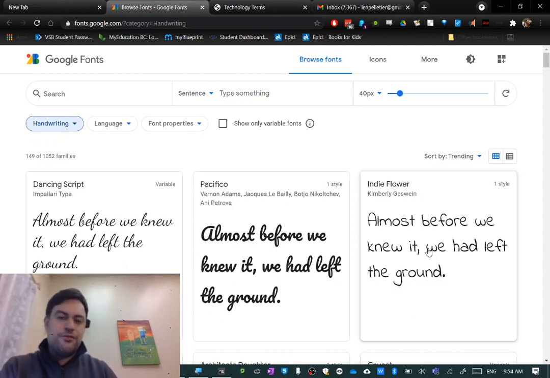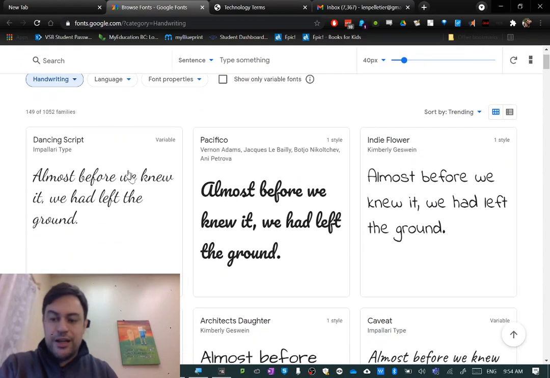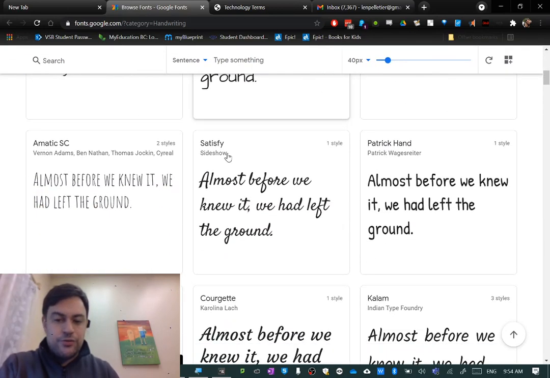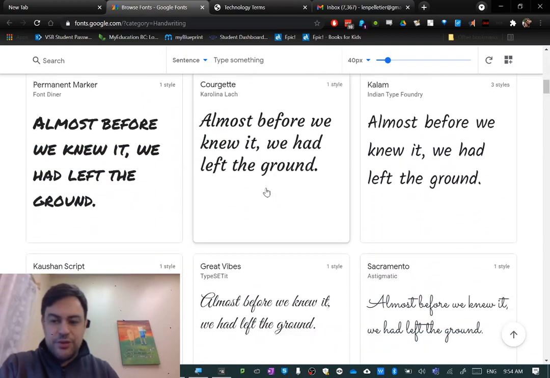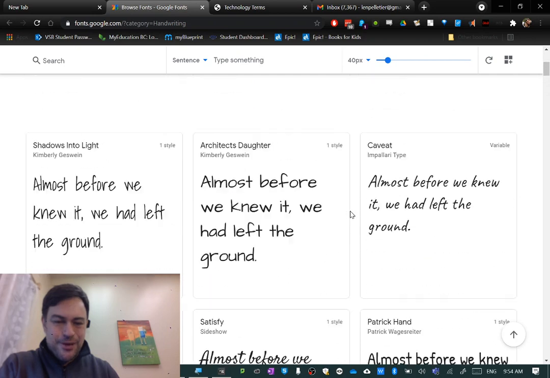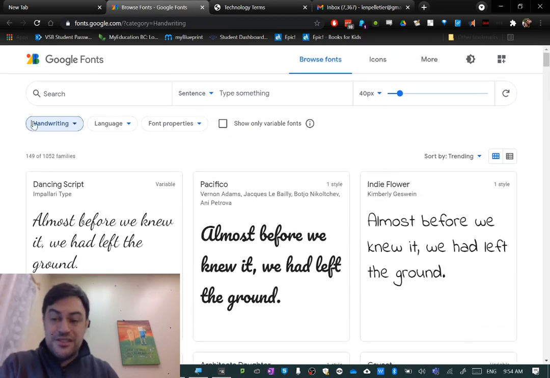So you can get different ideas and different vibes coming from your fonts from handwriting, anything from classy to cute and playful. And if you scroll down, there's all sorts of things in between as well. So take a look and see if there's something you might find for those purposes.